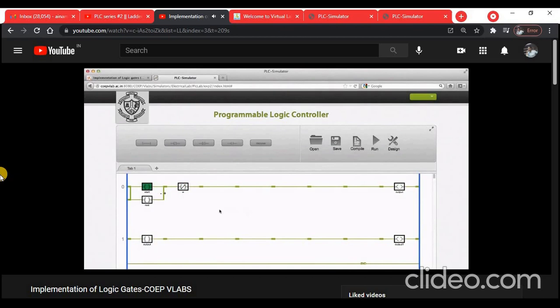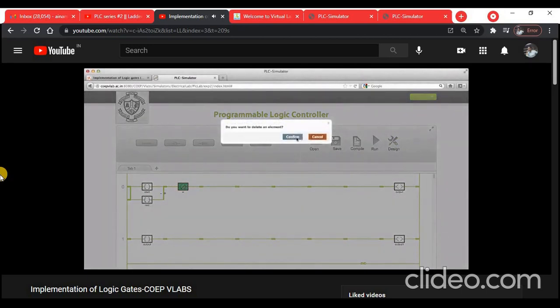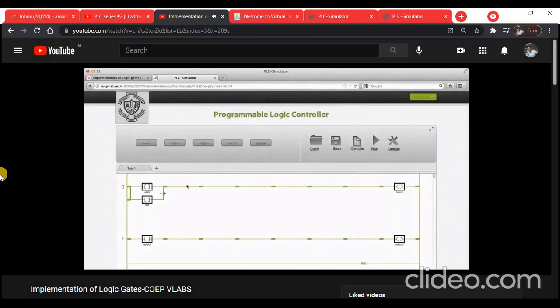Now if you want to delete any contact, go back to edit mode, click onto the contact, say delete, and you can confirm the delete. The contact will get deleted.